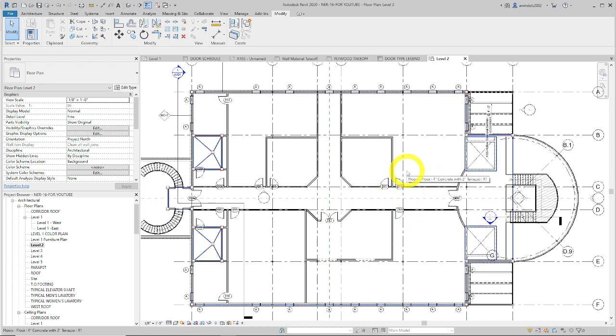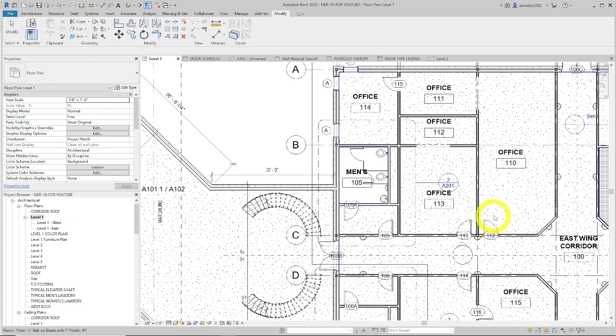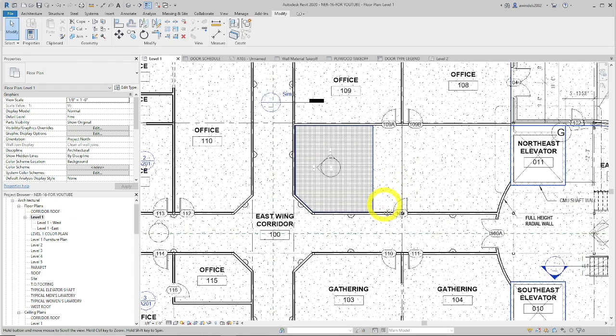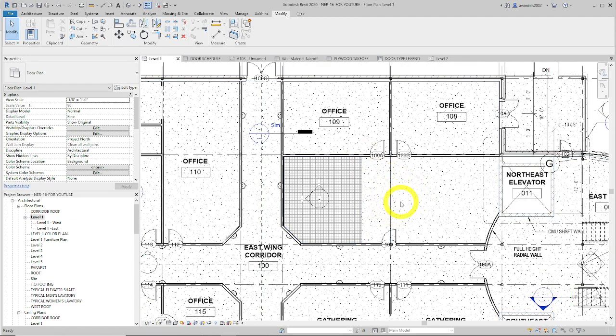So one of the last commands of tags before we get into keynotes is tagging by material, which is pretty handy. We're going to go to level 1. And I'm going to go over to this kitchen area where we have a couple different types of floor materials, right? Some tile. If I hover on it, it says 5-inch slab on grade. That's the type of floor, but it's not the type of finish. So let's see how that works.